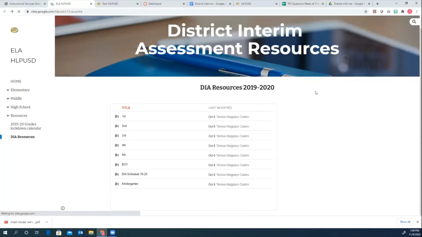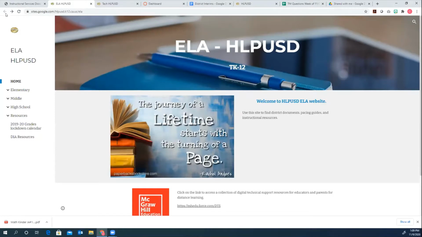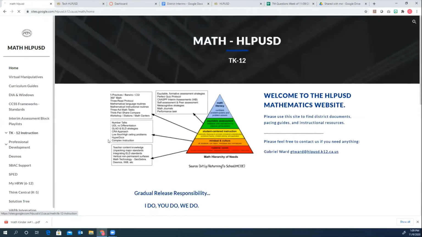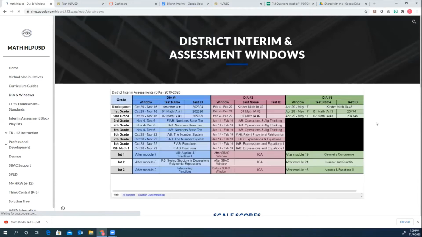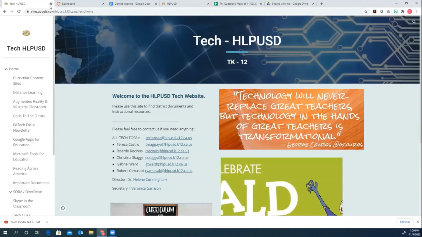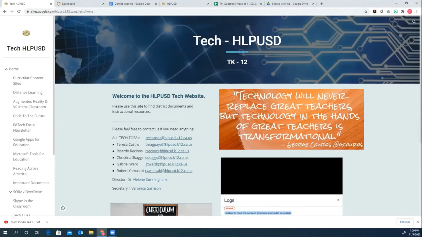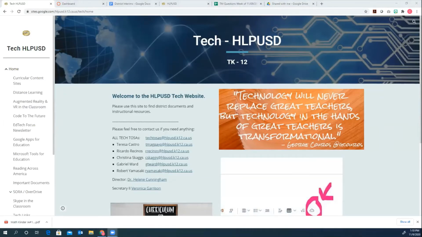And again, if I wanted to go back and click on math, I could also do that as well. And then that would take me to my math page, and I would be able to click on DIA in Windows there and look for the assessments and assessment windows, okay? So that is our district website, navigating through it that way. I'm going to go ahead and put in the chat. We also have our tech page as well.